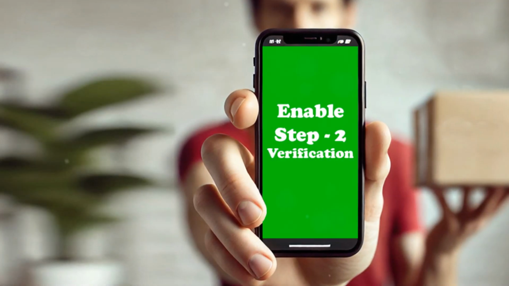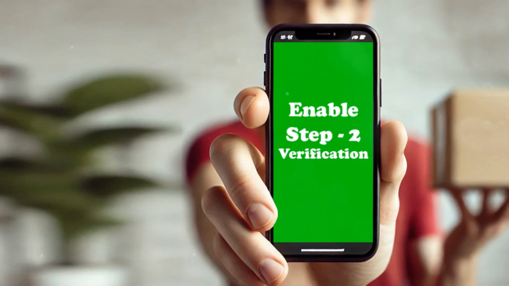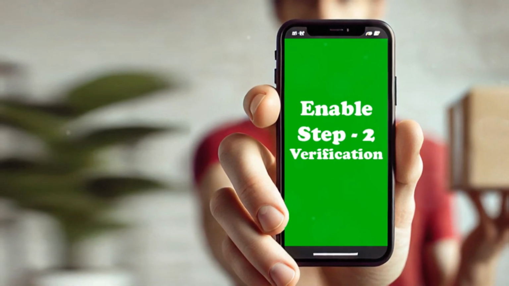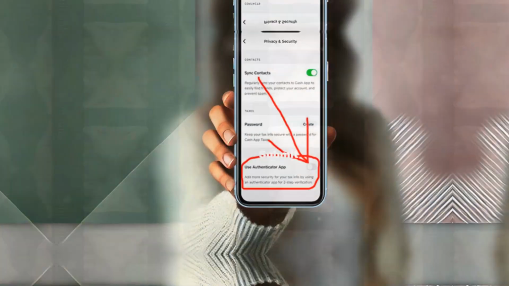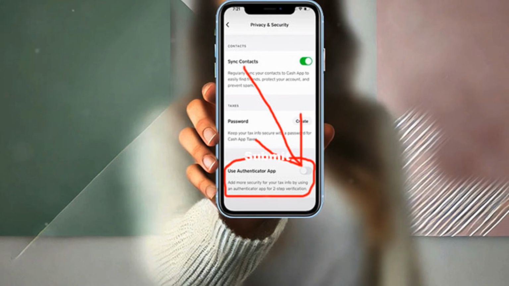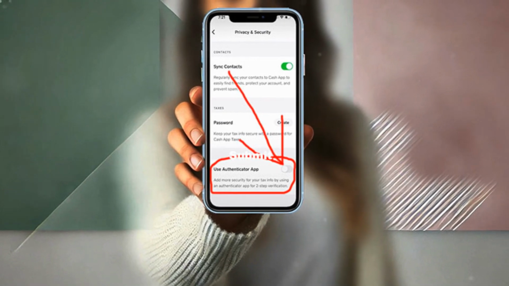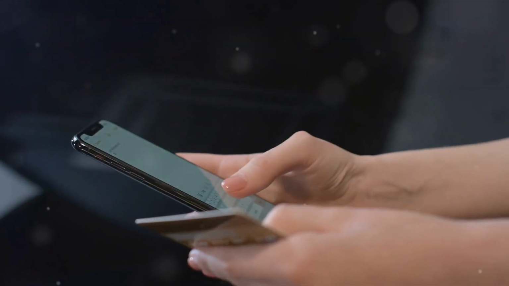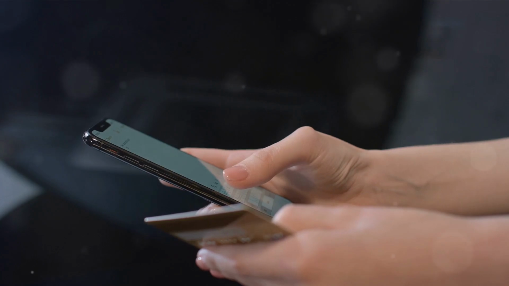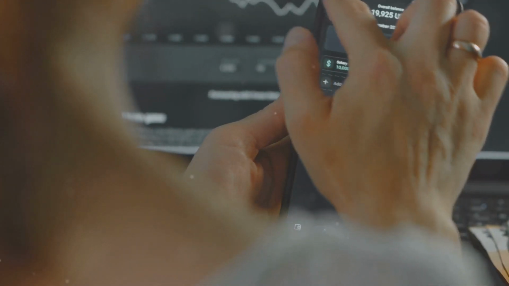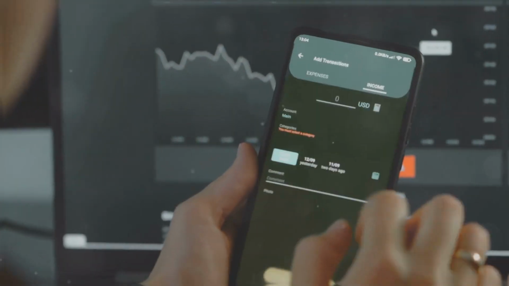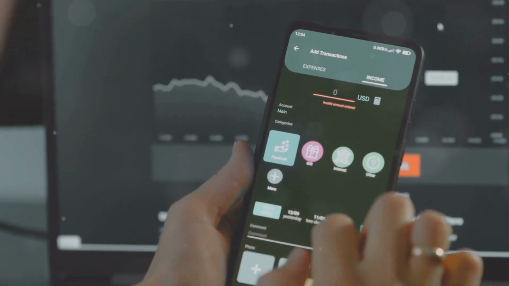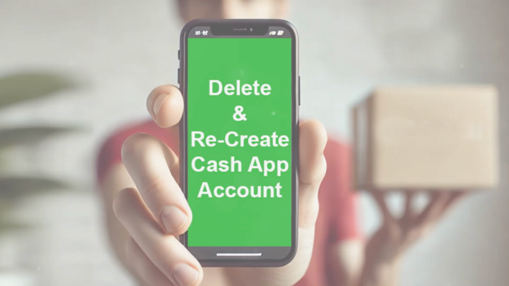Method 1. Enable 2-step verification. The first method is simple but effective. All you have to do is open Cash App and head to the settings. From there, enable 2-step verification. This extra security layer ensures that no unauthorized person can access your Cash App transactions. Once enabled, it's like your transaction history is hidden and only you can see it. So, this method is great for protecting your privacy.